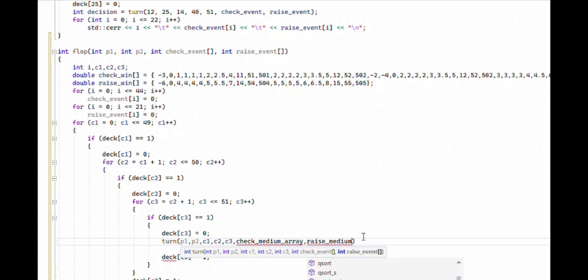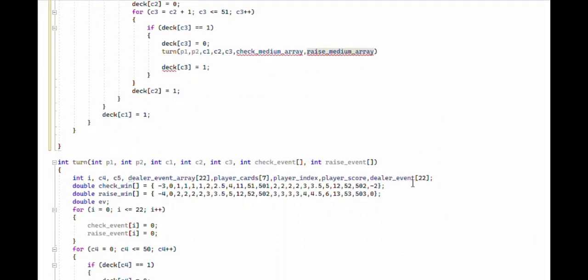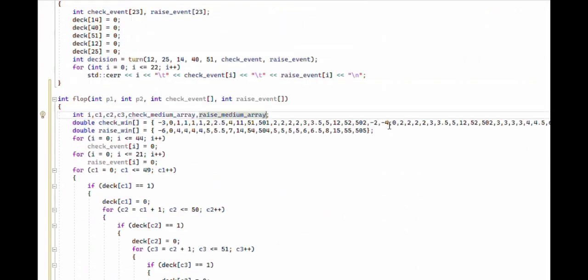The medium meaning the medium raise after the flop. And let's declare those. And let me remind myself how big those were. Those got up to a size of 22, so they have 23 elements in them each.